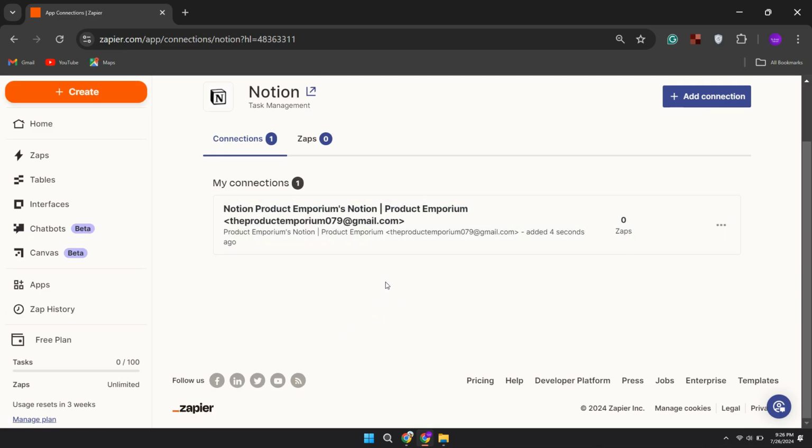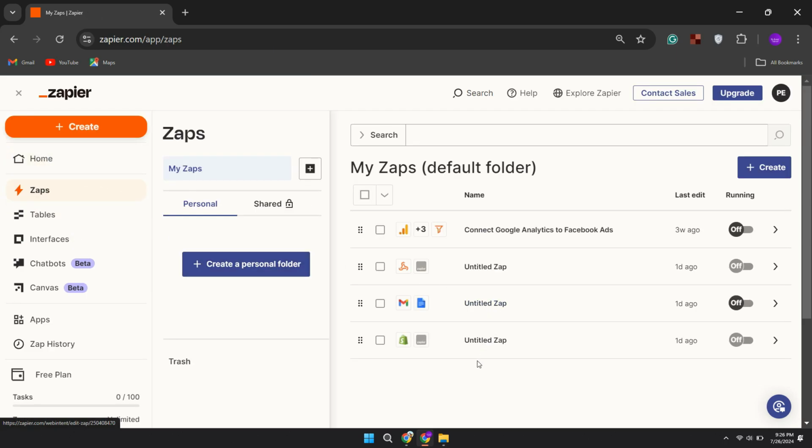Once you grant access, Zapier will now be connected with your Notion account. You can start creating automation Zaps that trigger actions between Notion and other apps. For example, you can set up a Zap that automatically creates a new Notion page whenever a new lead is added to your CRM. So that's all for this video.